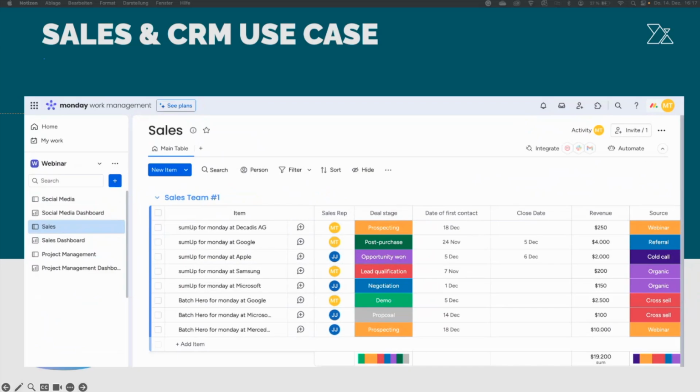Okay, for the next use case, let's leave the marketing department and enter another world, the sales and CRM world. Since Monday itself is a very flexible system, which can be used by different departments according to their needs, which is of course great, we are trying to do the same thing with sumUp for Monday as well. It is a very flexible app that can provide meaningful insight for different departments according to their needs and their situation.